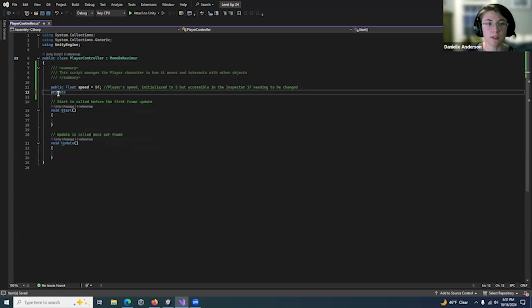Private is a different access modifier. Instead of being available in the inspector, instead of being available to other scripts, private means it's only going to be accessible within the script it is written in. And we're going to do private rigid body 2D. We're going to call this body.